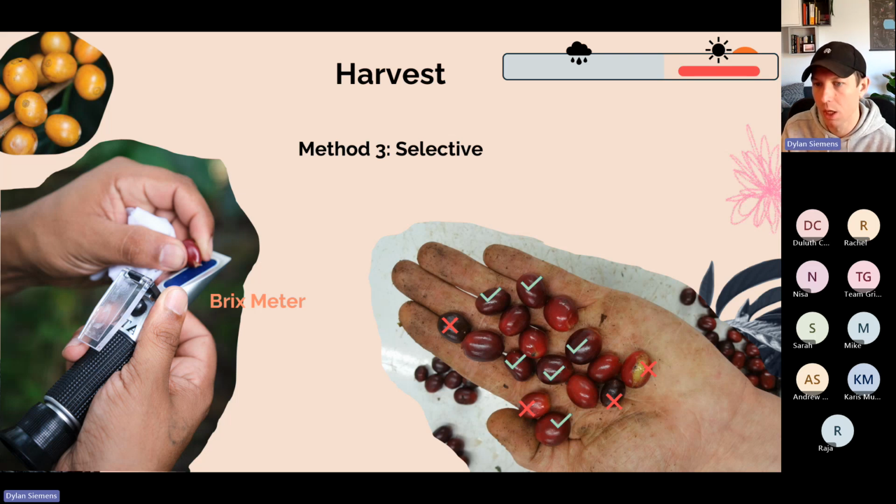A lot of farms have Brix meters where they can measure the dry content within the fruit. You squeeze the juice from the fruit onto this meter, then you can count the sugar content within that cherry, and that can help you decide, all right, it's time to harvest.